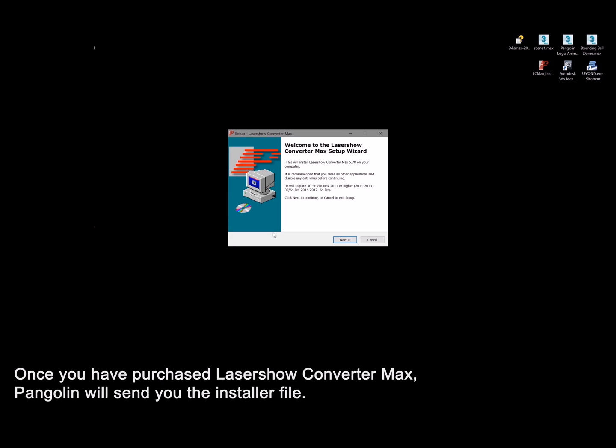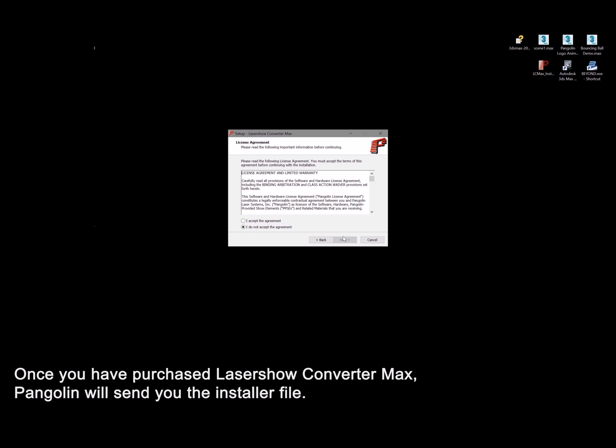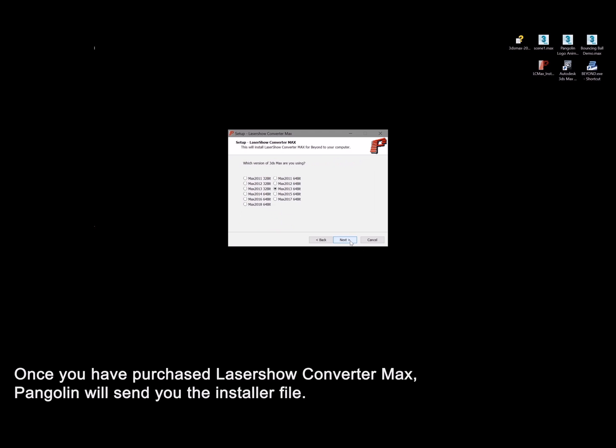So we just double click on the installer. Here we choose which version of 3D Studio Max we want to use. I choose 3D Studio Max 2013 64-bit. But like you can see, all versions from 2011 to 2018 are supported. In the standard installation, the plugin installs automatically into the correct 3DS plugin directory. And finished.